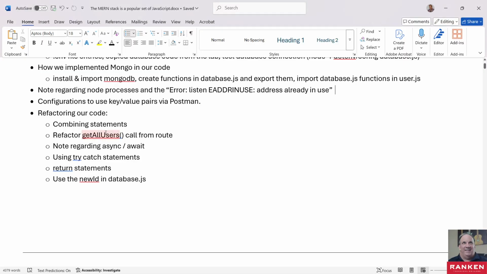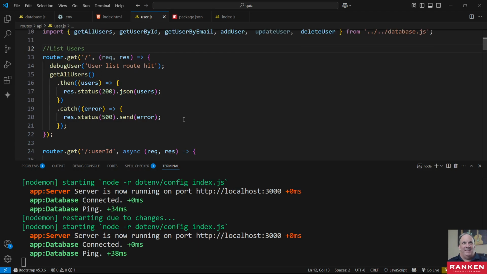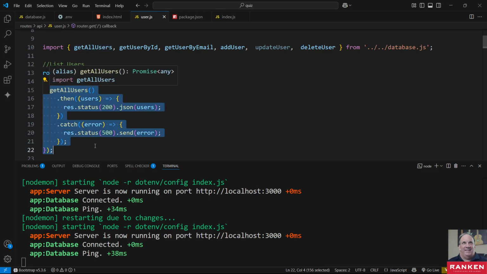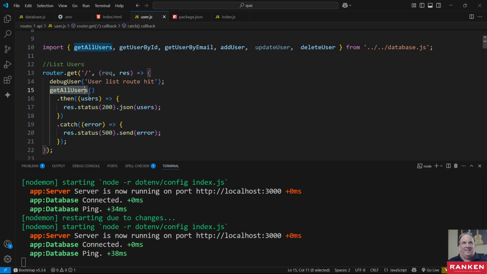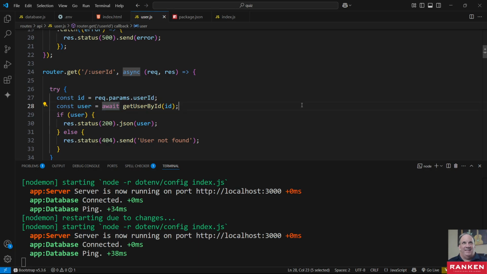Refactor getUsers, call from route. Okay, yeah, I wanted to go over this. So yesterday I wrote this. So you look at that, we've got this then, and you're doing the then and catch when you're calling this. You've got this chained using these chained functions here. But this other one didn't do it that way, right?